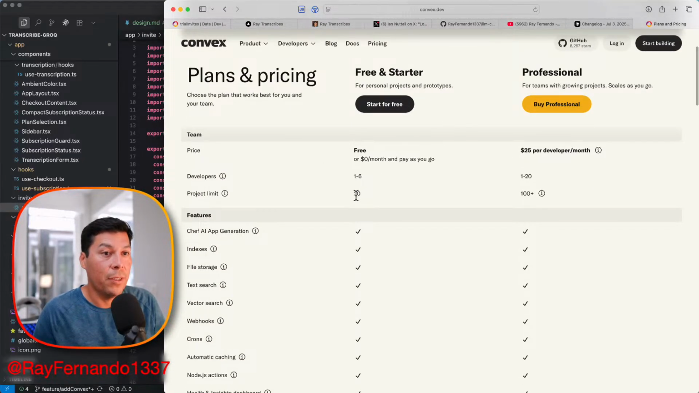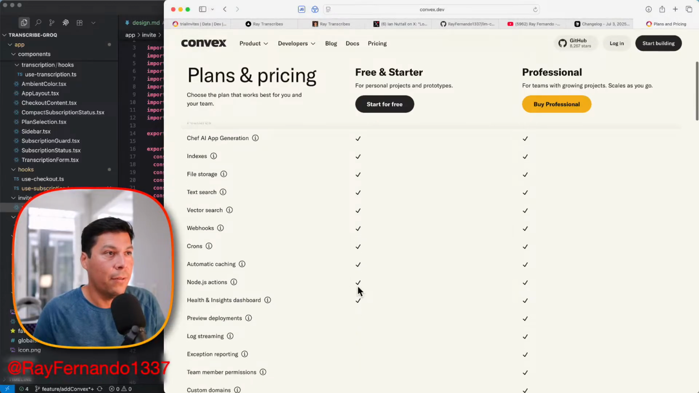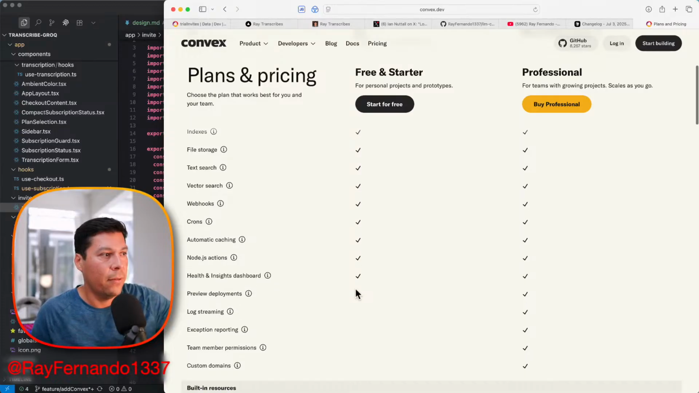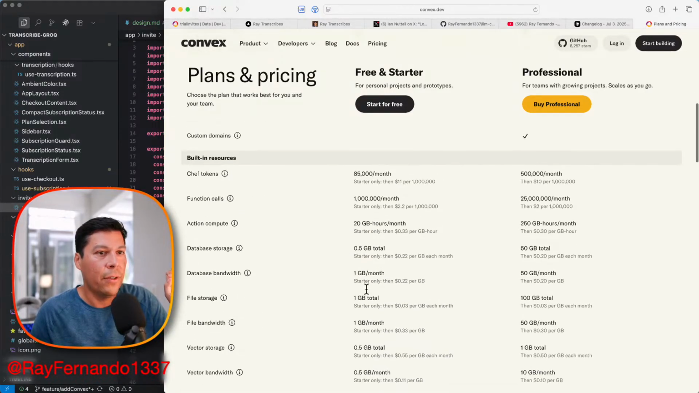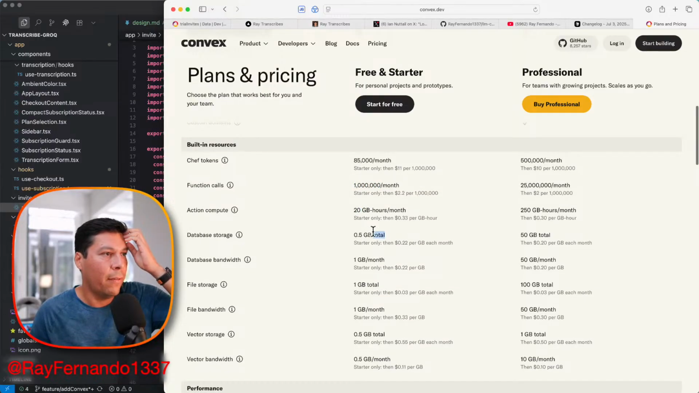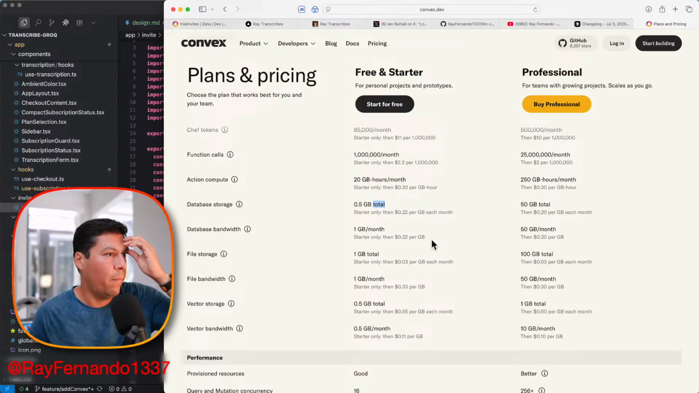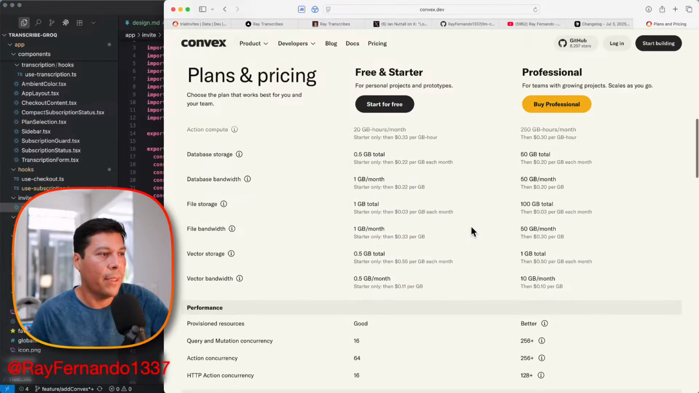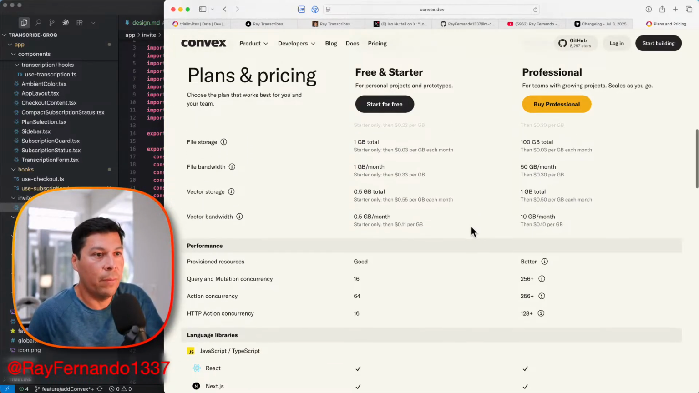You can have 20 projects for free. You get all of this stuff, which is awesome. So like indexes, file storage, text, all this really great stuff, amazingly free. As far as resources, you have like a million function calls. You have 20 gigabytes of action compute. You have like half a gigabyte for database storage, and a gig of bandwidth for free. And even if you just pay $25 a month, look at the huge thing you gain here. So yeah, it's still free for me. It's totally perfect for MVPs. Even if you scale, this is totally scalable right now.